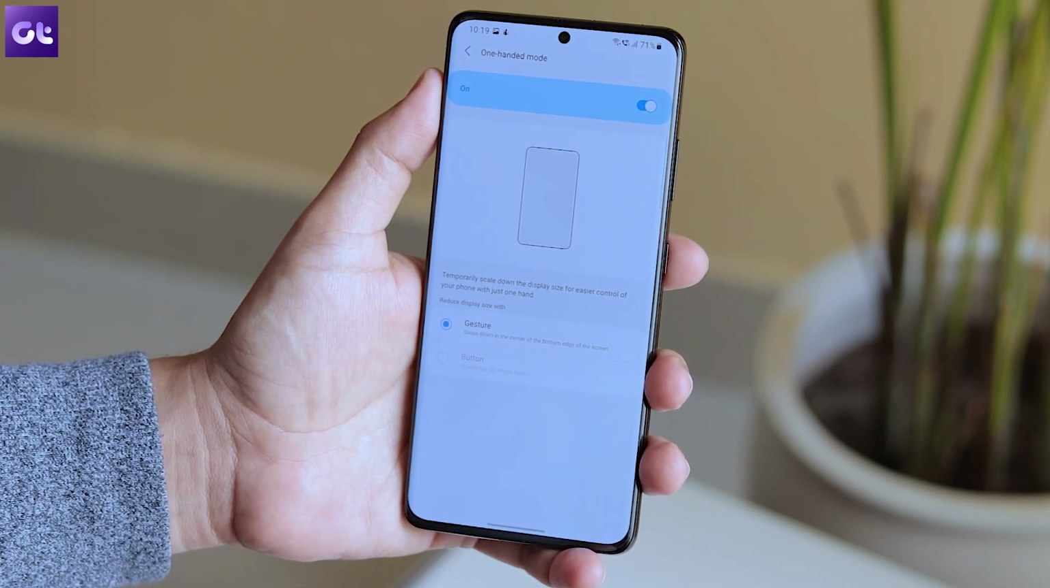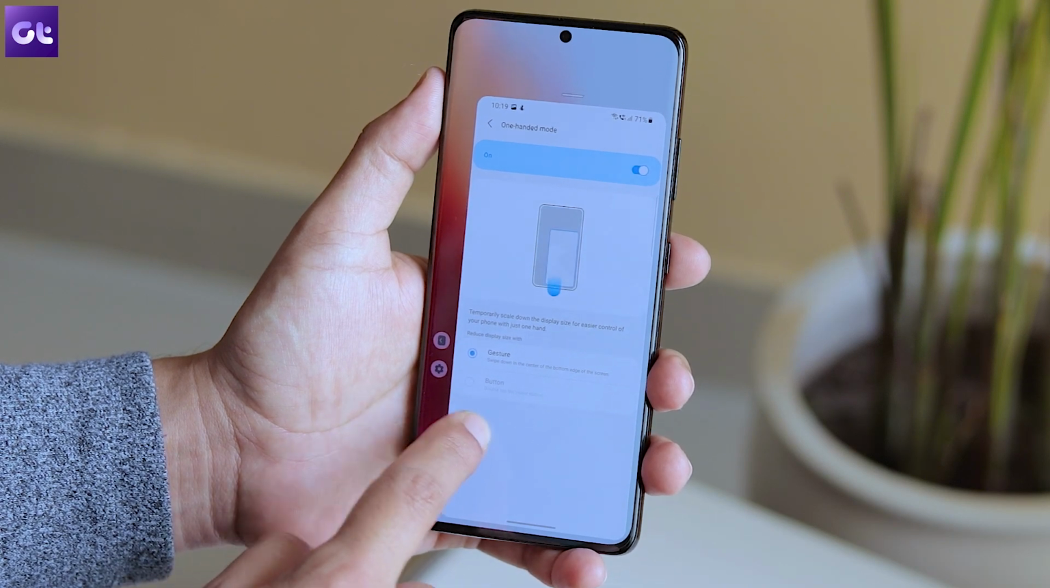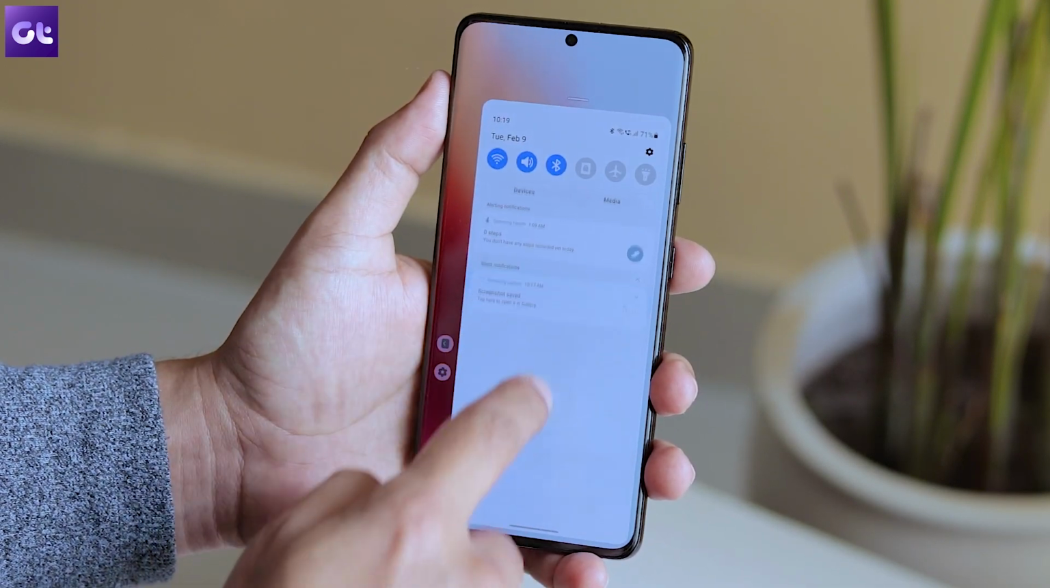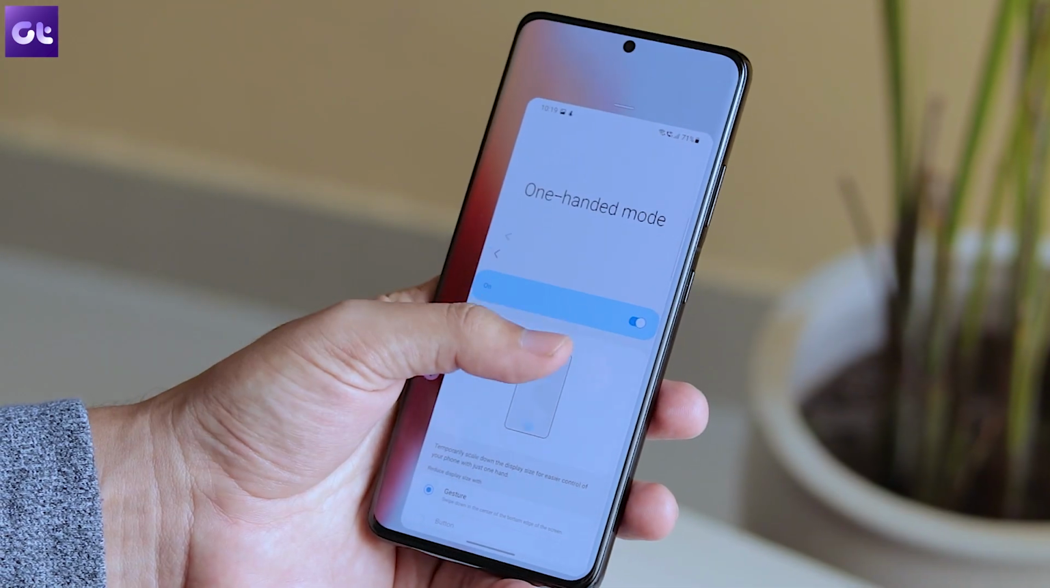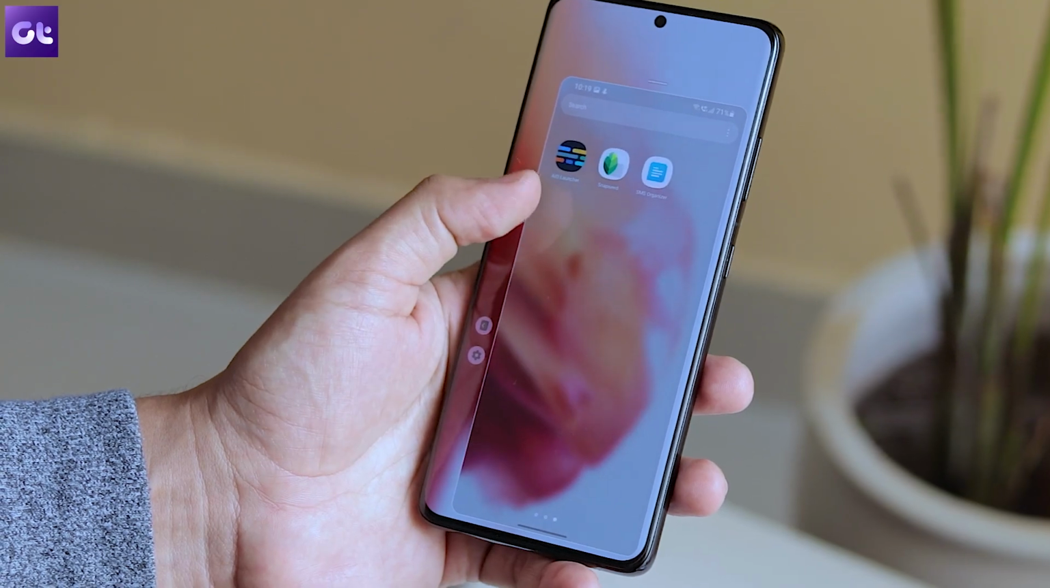Now, depending upon your navigation bar style, you can set the trigger for this. Once you've done that, simply enter the one-handed mode by either swiping down in the center of the bottom edge or by tapping on the home button twice. You can now move the smaller window around and even manually resize it as per your liking.